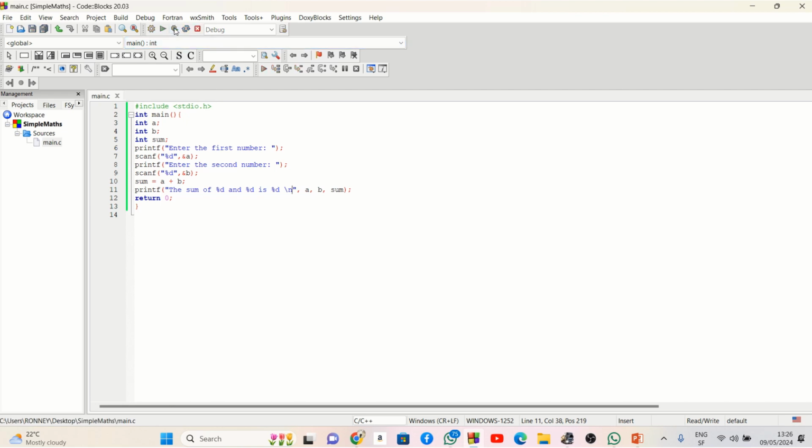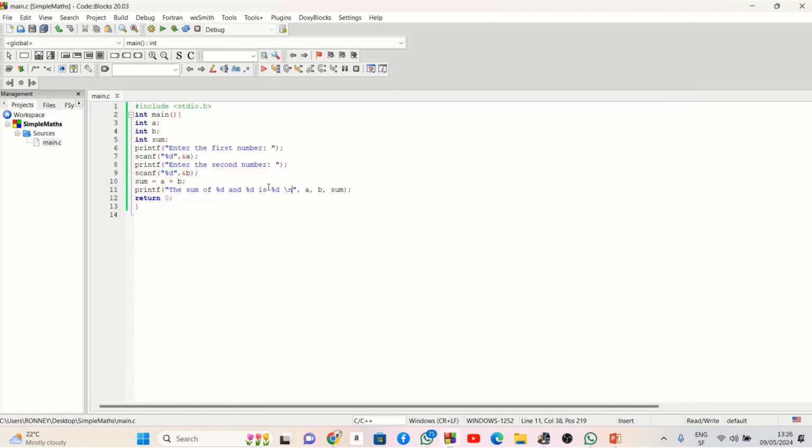Now if I run this, then I put my first number and I put my second number, then it tells me the sum of 6 and 2 is 8 and it gives me a new line. So that is how you can do simple addition. That is how you can write a program that can carry out simple addition. This is not just restricted to addition alone. You can also work with subtraction, you can work with division, you can work with multiplication.